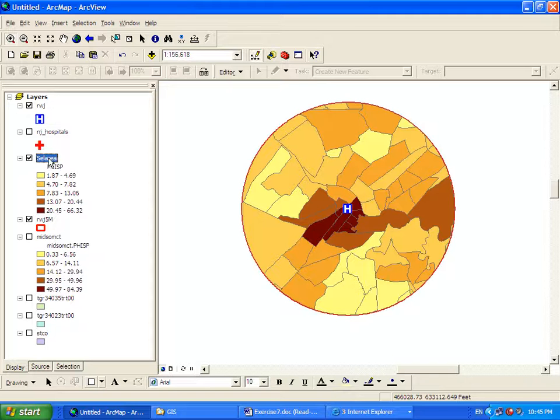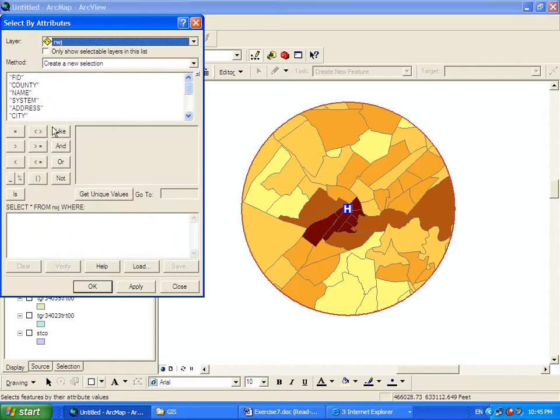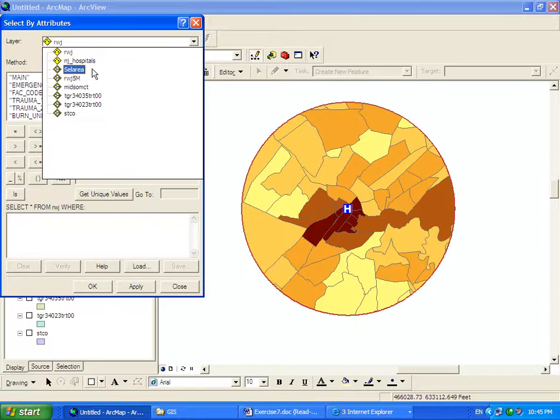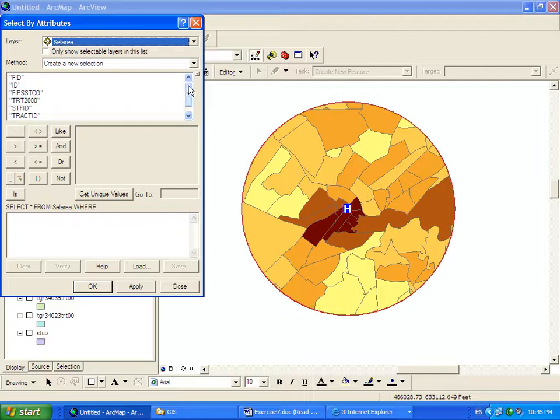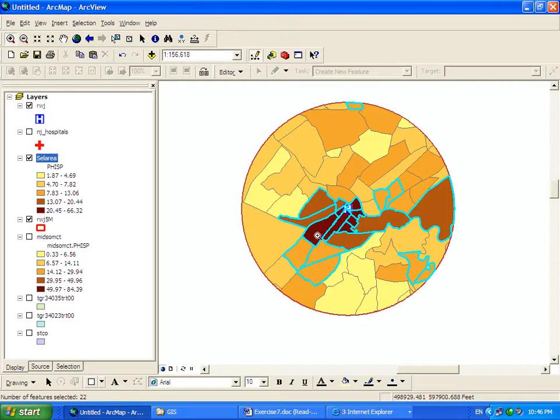So what you have to do is choose select area, go to the selection button, select by attribute, and select from here. Choose the layer select area, and basically choose P Hispanic greater or equal. I said more than, right? So maybe greater than 10. If I just type 10, apply. Okay, so this is the area that is selected, which has more than 10% of Hispanic population.